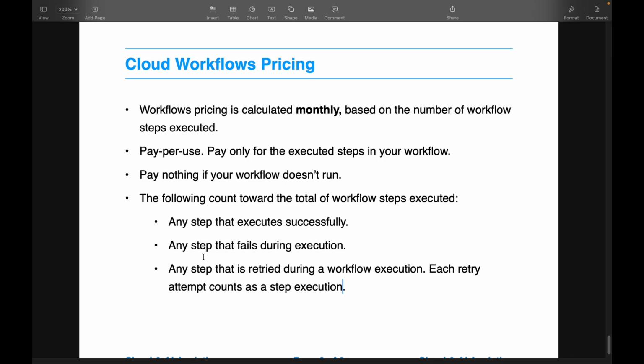Apart from this, cloud workflows by Google Cloud also has some free tier. For example, for internal execution, we have 5000 steps free, and also for external execution, we have 2000 steps. So this is all about the pricing component of cloud workflows. And by this, we are coming to the conclusion of this particular video.